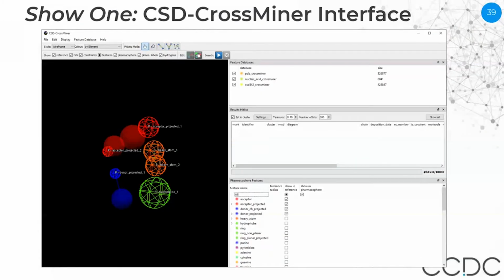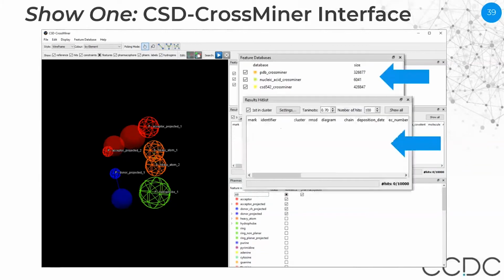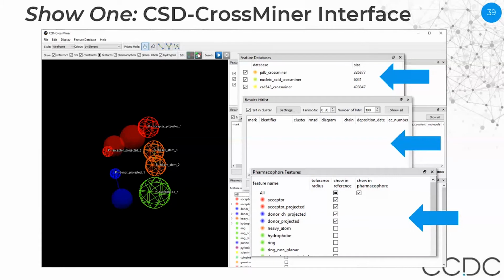I think I'm going to give it now to Ilaria, who is going to describe a little bit more of the CrossMiner interface. Before diving into the demo, we just wanted to show you more of the CrossMiner interface. So this is how CrossMiner looks. And if you click for me, Francesca, on the right-hand side, you can see three boxes appearing.